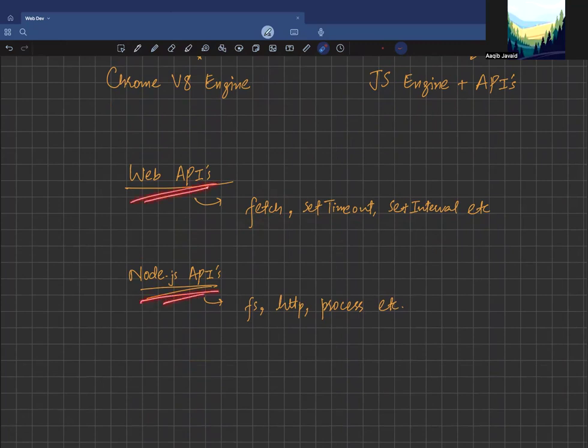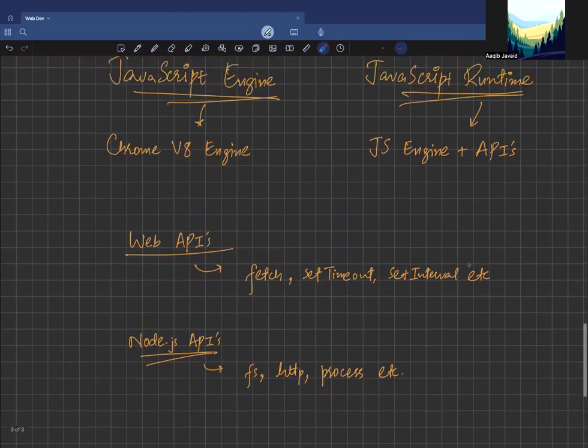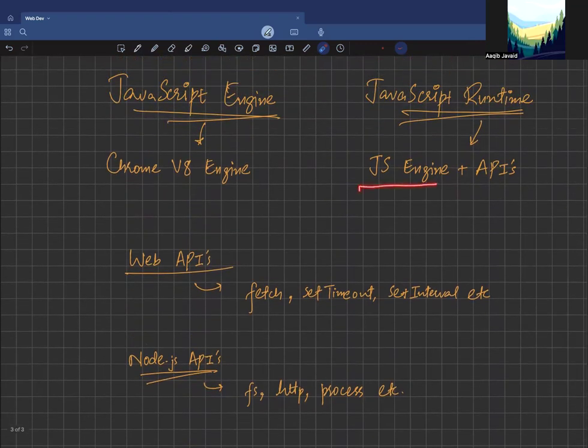But what about Node.js APIs? Node.js APIs have different modules, such as FS, the file system module. It has an HTTP module, it has a process module, among many other great things. All right, so JavaScript runtime is always going to have a JavaScript engine, also a bunch of APIs. Now, these APIs can be web APIs, or these can be the Node.js APIs. All right, now we know the difference between the JavaScript engine and what a JavaScript runtime is.